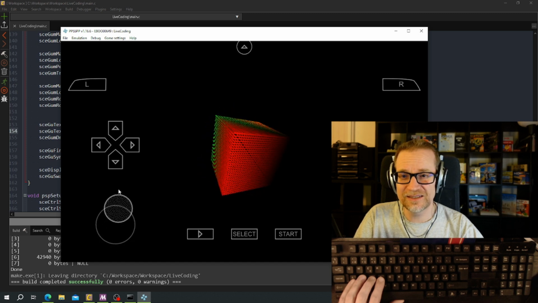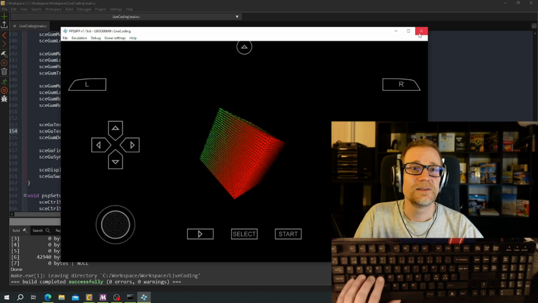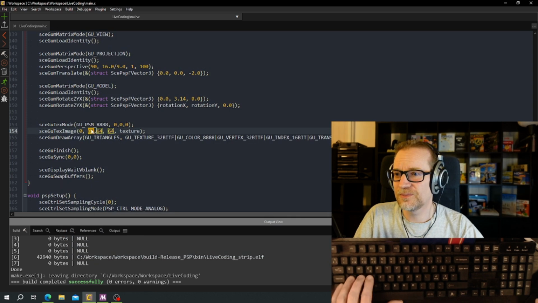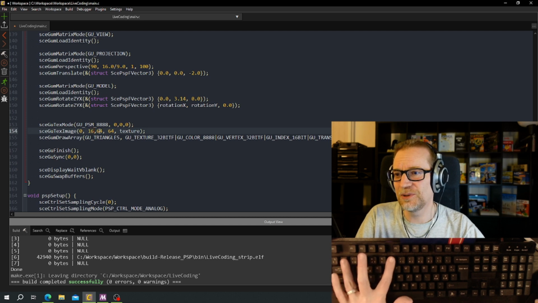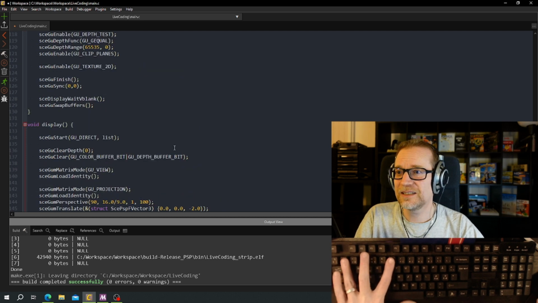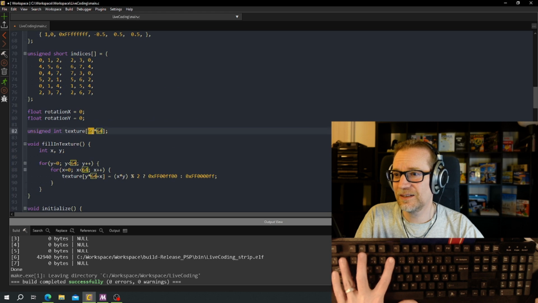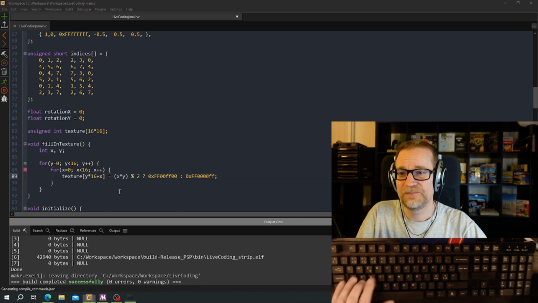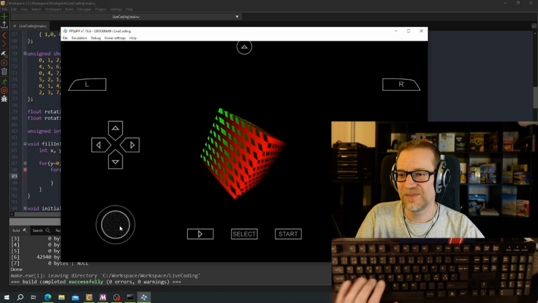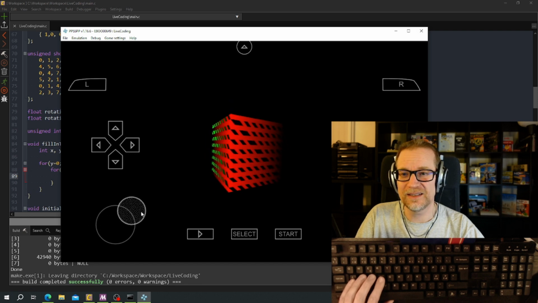The texture itself should be more... bigger is the wrong word. You will see what I mean. So I will change everything with the size of the texture, I should have a define of the texture size here, from 64 to 16. And there we go. That's what I wanted from my texture.